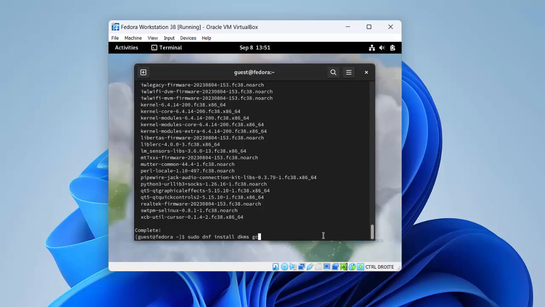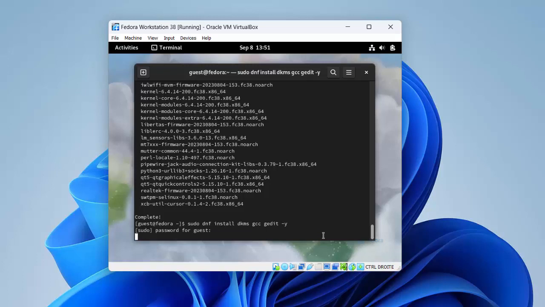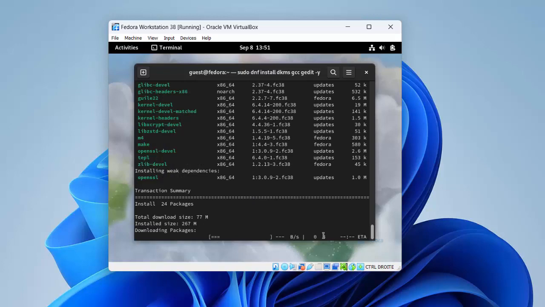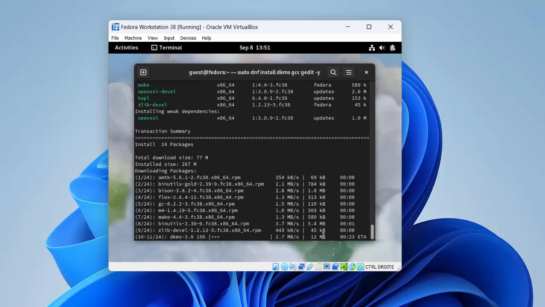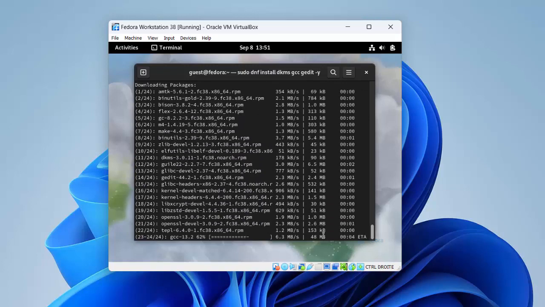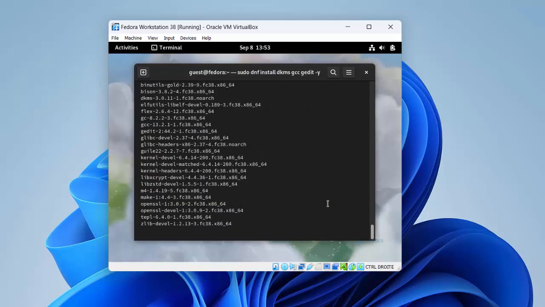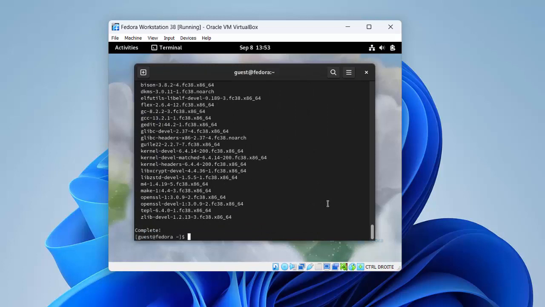dkms gcc gedit -y. Again, we will be prompted to provide our password, which is West 2023. We confirm this, and these packages will be installed. This won't take that much time and should be completed quite fast. It still will take a couple of minutes.